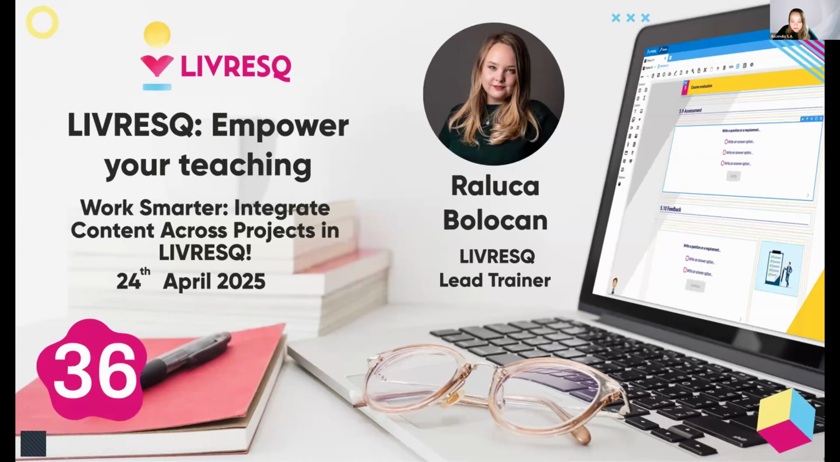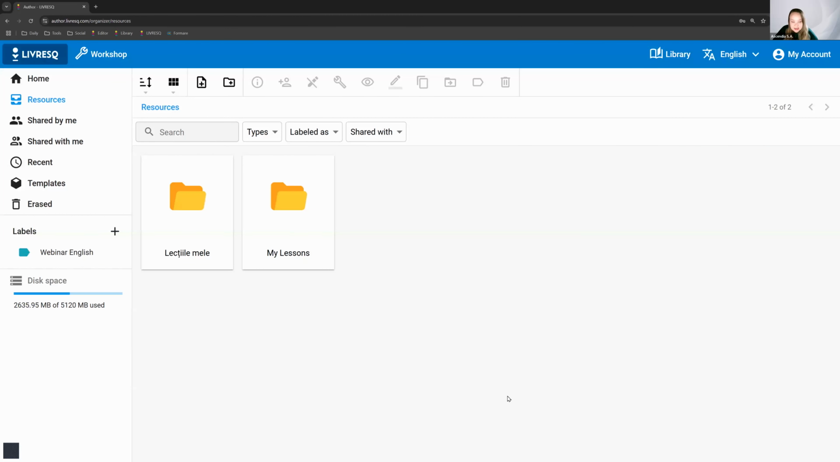The idea for what I'm going to show you today is the fact that you can use different bits of content and use it across your project so that you don't have to create it again and again. So we can move bits of content from projects. They can either be resources that you repurpose in different projects, or they can be sections.